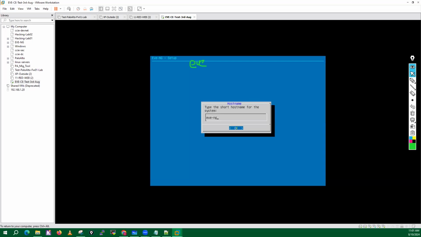Hit enter button. Type the short host name for your system. So you can type here evng, some type of name. Hit tab button. Hit enter. Type the domain name. So my domain name is lab.local. Hit tab button. Hit enter.